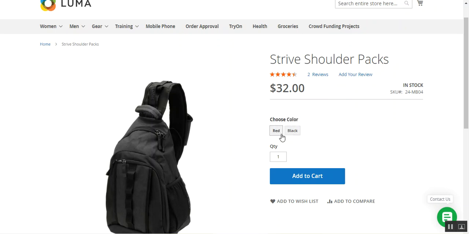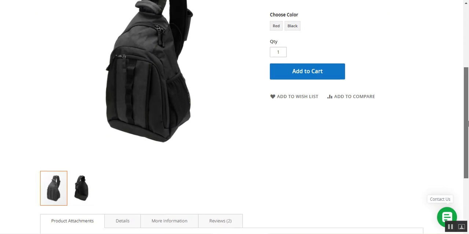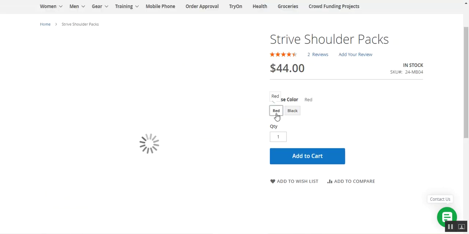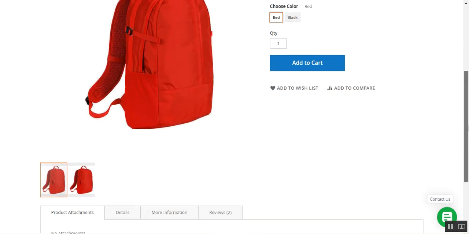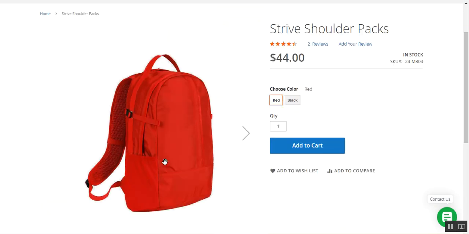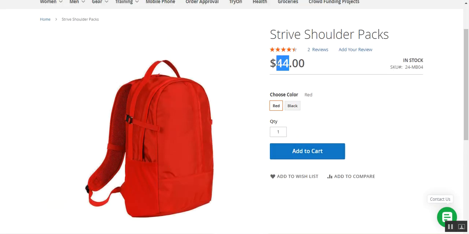Now we have choose color, and we have a red and a black. So if I tap here on the red, we should have the red color. Yes, we have the red color, and we have the two images that we had uploaded now, and the price has also changed to $44.